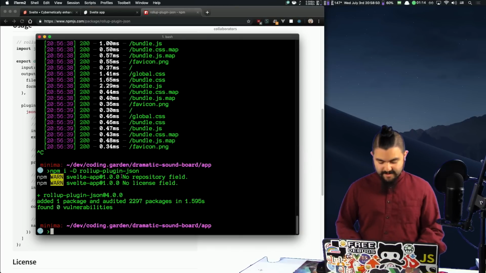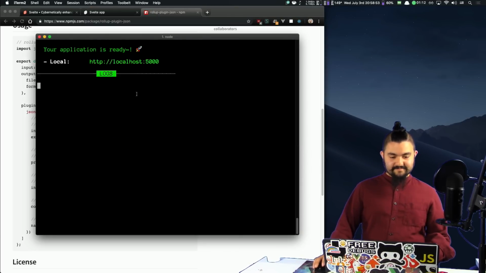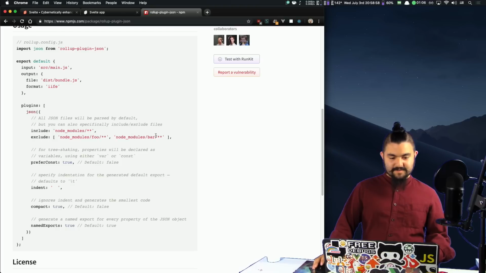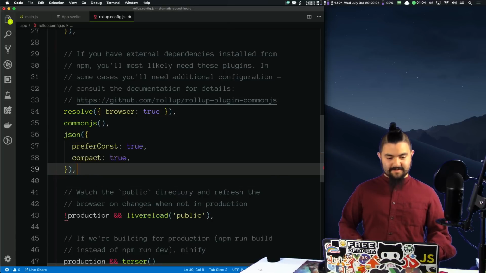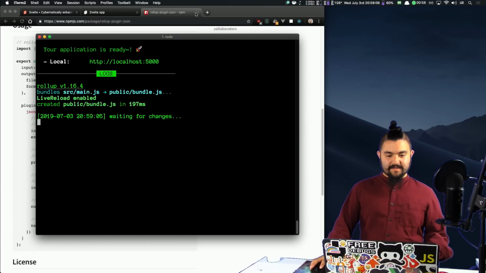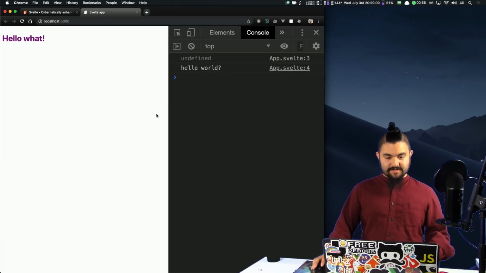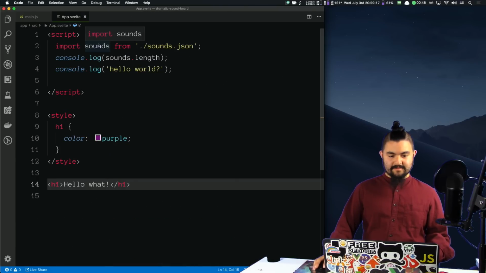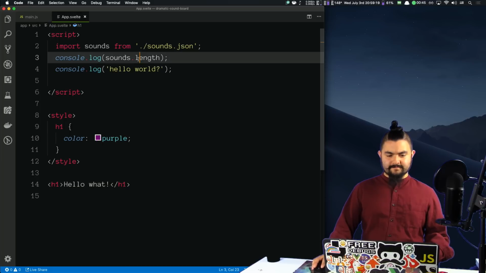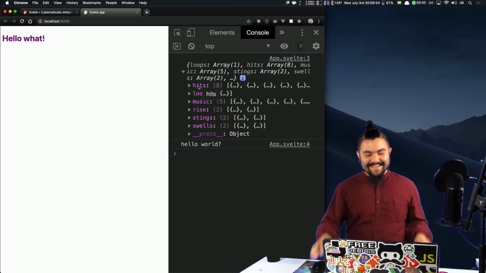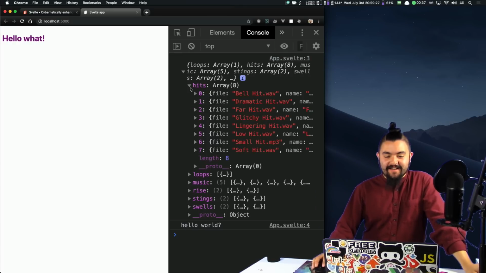Okay. So now, if we start it back up, it broke. Unexpected token. What did I do wrong? I forgot a comma. Comma goes there. Try again. Okay. So we have our app. If we refresh, we get undefined. Oh, because it's an object. It doesn't have a length property. There we go. Yay! Okay, so we can now import that JSON file, and we can use it.